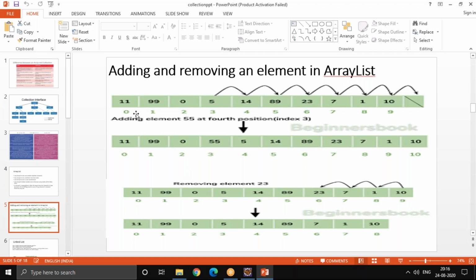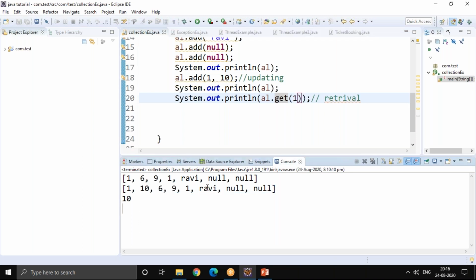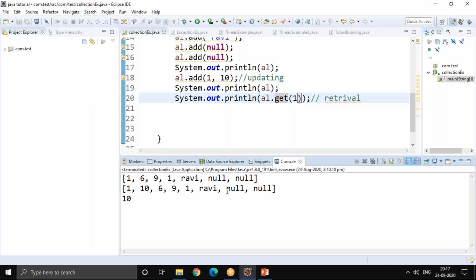For example, if you want to get the element at the 0 index or the element at the 90 index, is there any dependency? No, right? For example, I want to get the element at the first index. I'll call al.get(1), so it will give me the element present at the first index. If I want the element at the sixth index, I'll just call that sixth element. So this is nothing but your random access. There is no dependency between the element present over here and the element present over here, right? You got my point, right?